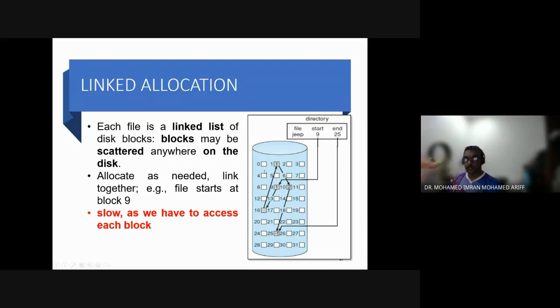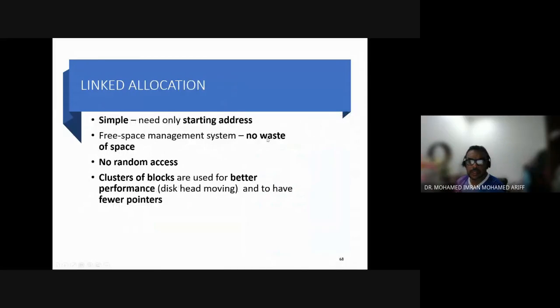Okay, what's the main difference between contiguous and linked? Well, contiguous does not have addresses side by side. It's not something it can be anywhere, any part of the hard disk. Okay. So linked, again, simple, free space, no wastage, no random access. Yes, you cannot have random access because the files are everywhere, every part of the hard disk.